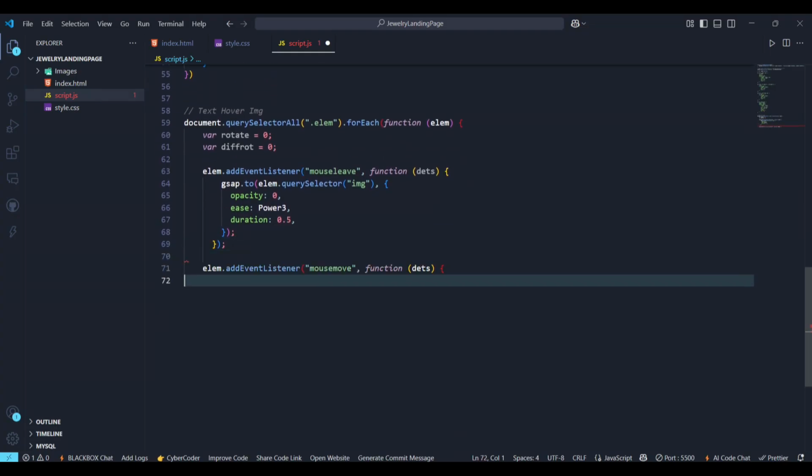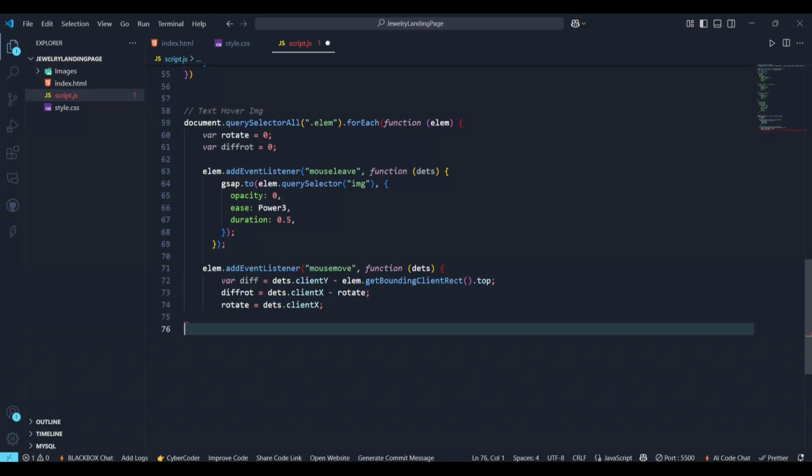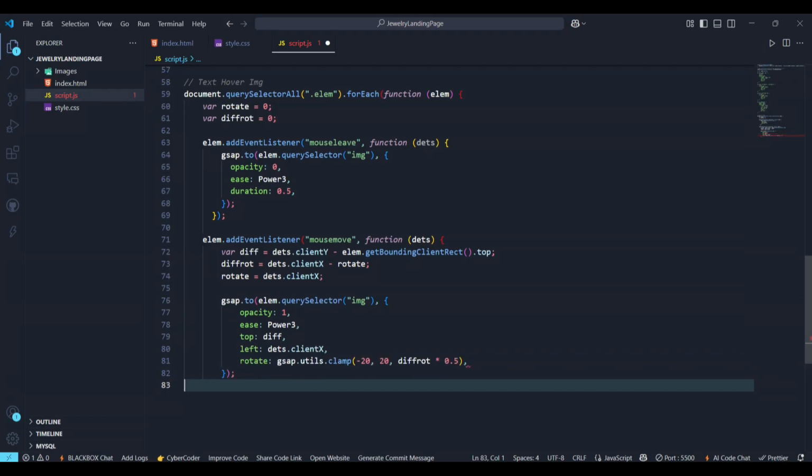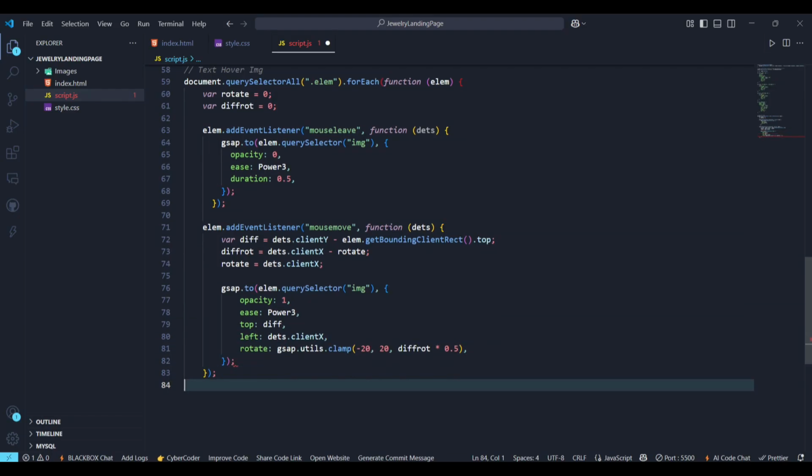Now on mousemove, we calculate a few things. First, the vertical position of the mouse relative to the element, stored in a variable called diff. Then we calculate the horizontal difference since the last frame, called diffRot. These values help us create a natural, dynamic animation that reacts to how the mouse moves. The image fades in again by setting its opacity to 1 and follows the mouse cursor using the top and left values. And here's the cool part. We apply a rotation effect based on the movement, but clamp it between -20 and 20 degrees to keep it controlled and smooth.